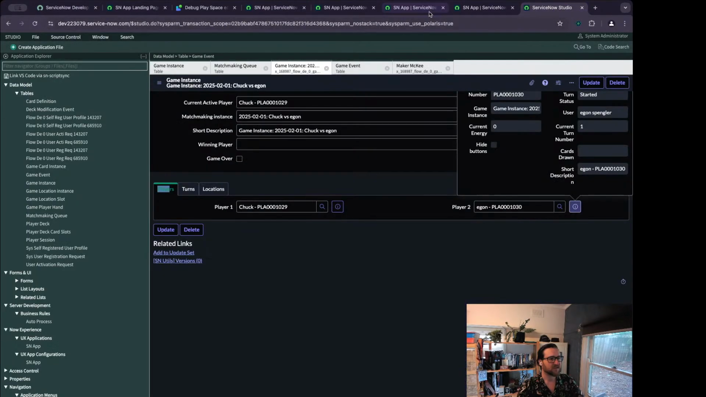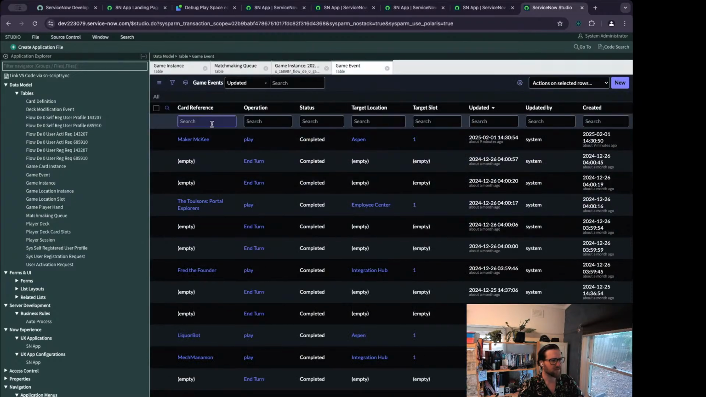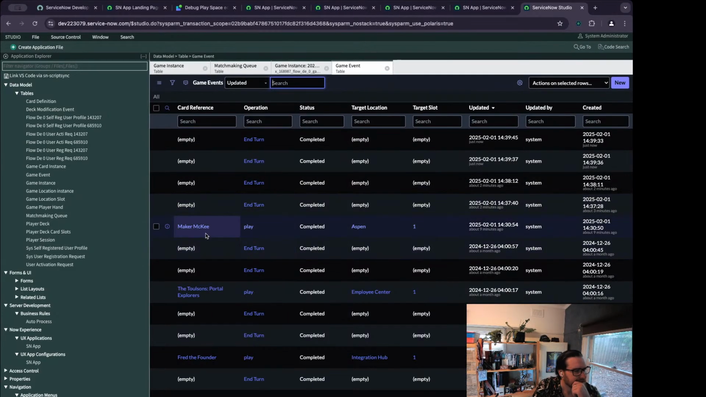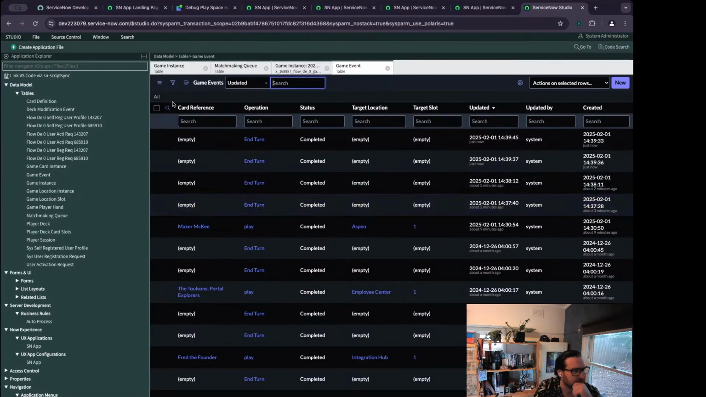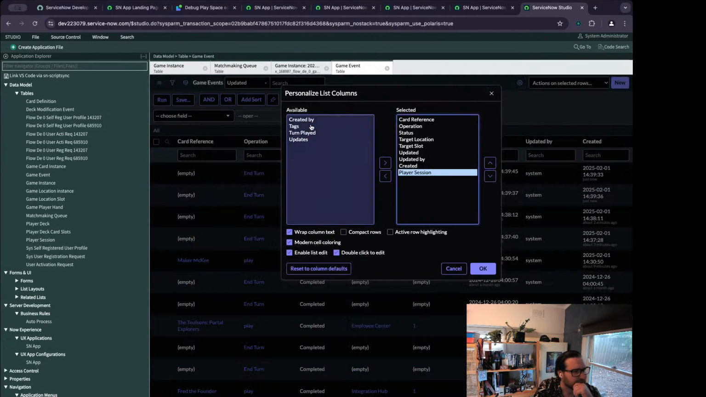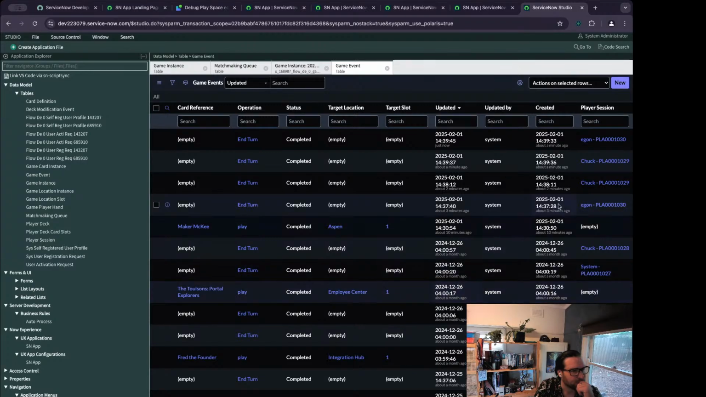So let's see if we can have a look at our events. So we go into Studio, we'll close all of this stuff. We're in the game events. Refresh that. Okay. So here we have our first end turn event. So that would have been initiated by... we can probably see the player. They initiated it. So you can see here's Egon ending the turn, and there's Chuck ending the turn, and then there's Chuck, and then there's Egon again. So these two worked. This pair of end turn events worked. This pair didn't.